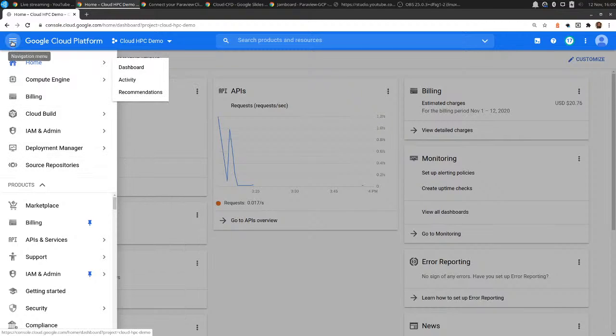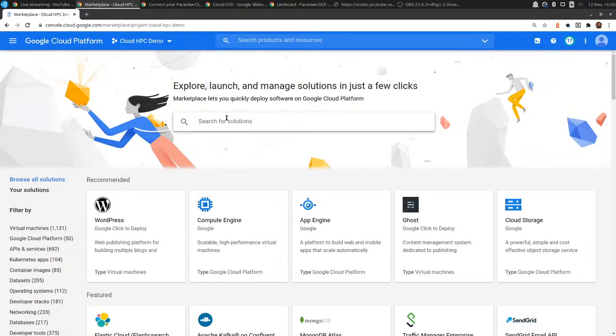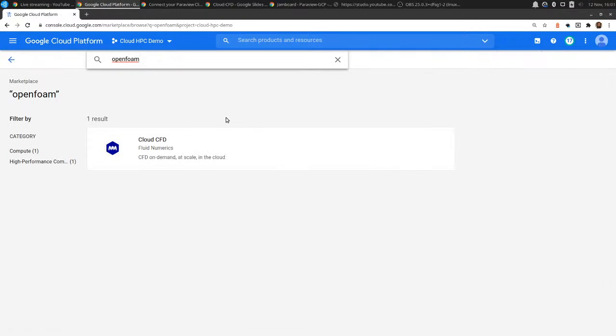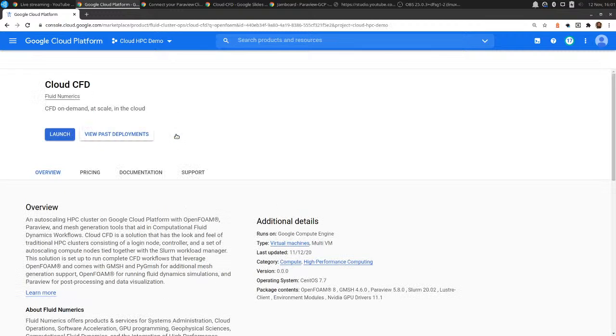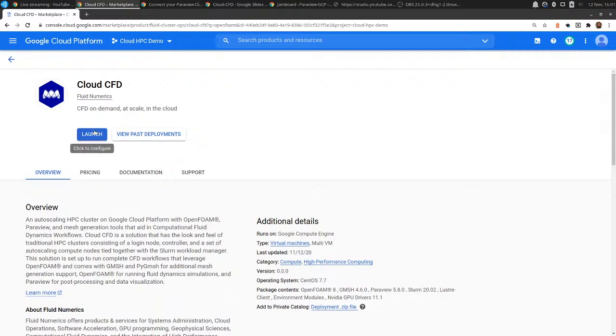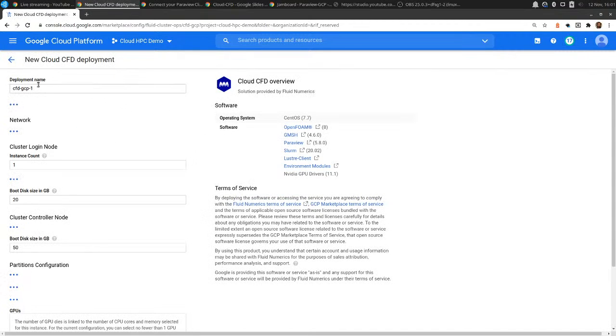So if you use that products and services menu up on the top left side, this is the triple bar menu there, head on down to the marketplace. And once you're there, all you got to do is search for OpenFOAM or Paraview or any of the things that are included with this solution. If you hit Cloud CFD, that's the solution you're going to want to be using, and then go ahead and hit launch. And I'll walk you through very quickly how to launch this cluster.